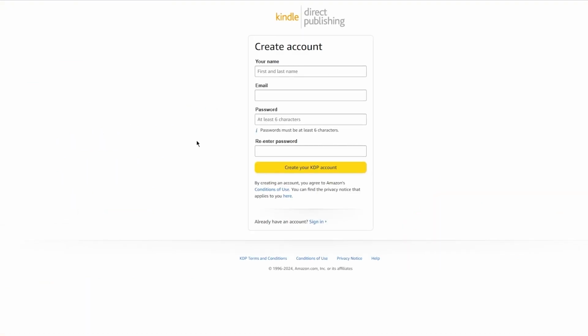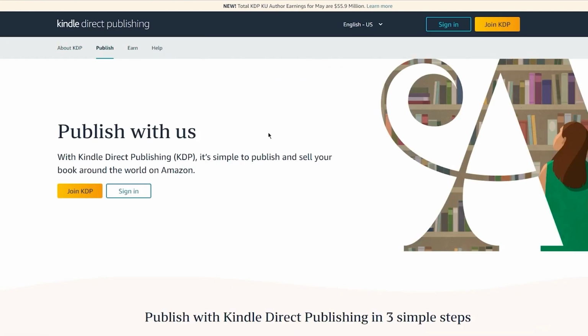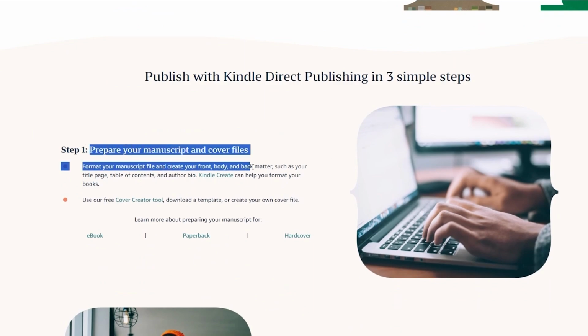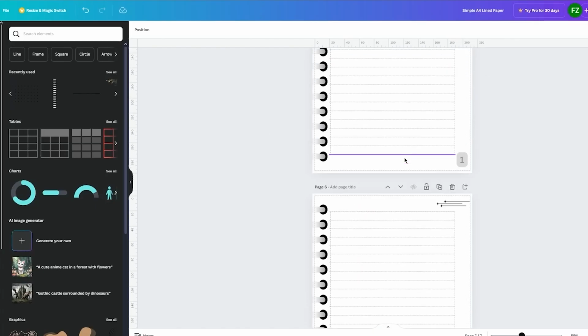Now, once you click on Join KDP, as you can see, you have to add in all your details. And once you have created the account, the publishing is so simple because all you need to do is go over to the Publish Central. And in the Publish Central, we have this over here, Publish with Us. Once you come down here, first of all, it says prepare your manuscript and cover file. Obviously our cover files are these two, the first and the second.